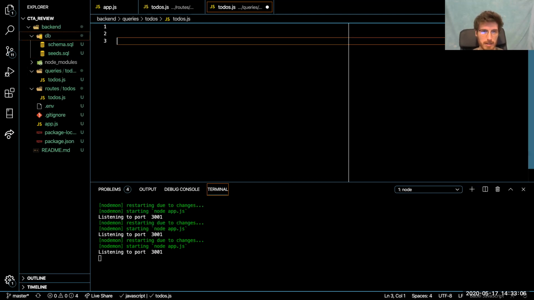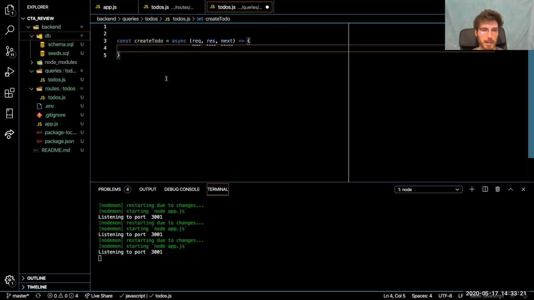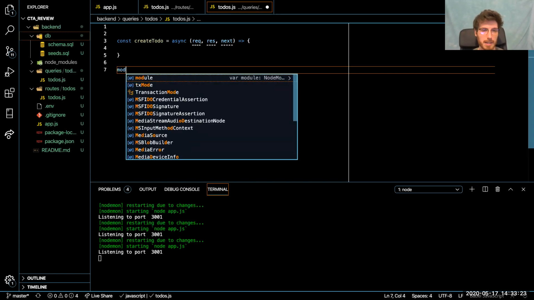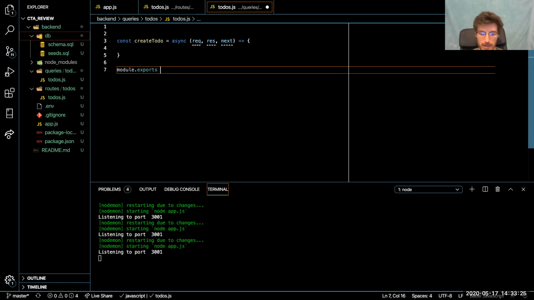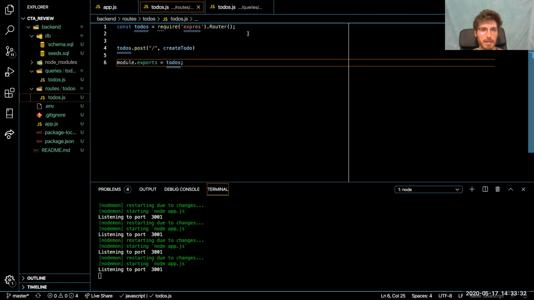In here, we'll need access to something from our database, but we don't have that yet. So for now, I'm just going to say const createToDo. It's going to take in req, res, and next. It's going to be async. I'm not going to write anything yet, but I am going to export it so that things aren't broken when I connect things. Okay, so we have our createToDo.